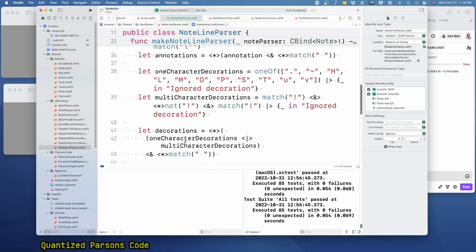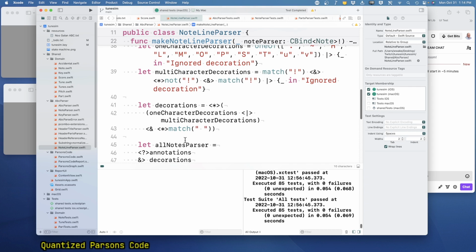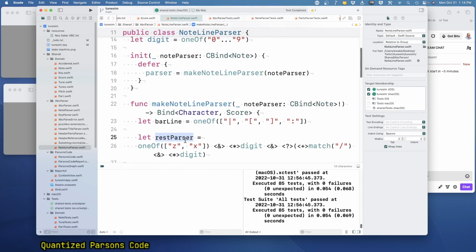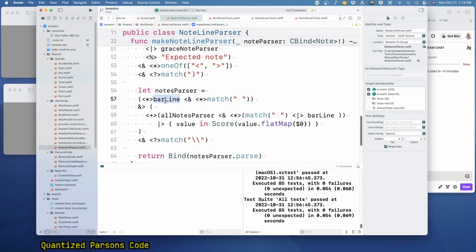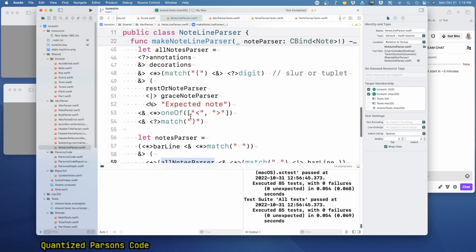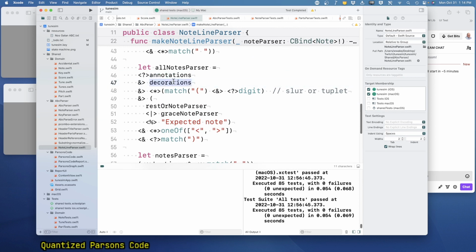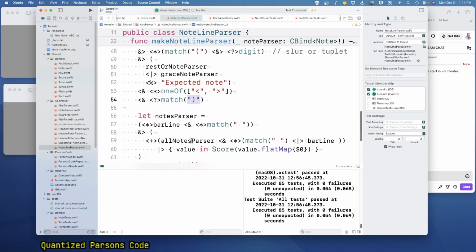Annotations, decorations. There's just stuff and stuff and stuff. Okay, but the thing you can see here is rest or notes bar line. Let's see where bar line is. Bar lines, followed by optional spaces. Okay, so notes is all notes, which is annotations, decorations, parentheses, notes, and then optional less than, greater than, an optional closing paren.